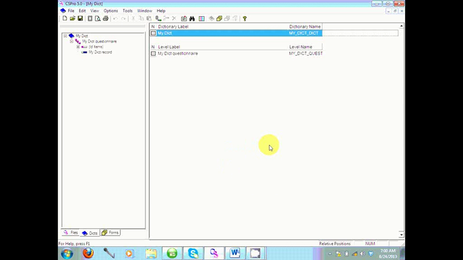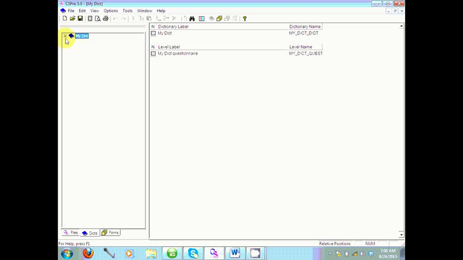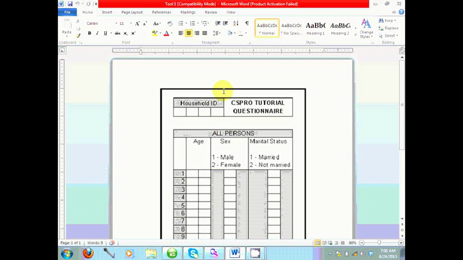So I just get back to my data entry application. This is my data entry application. You can see this is a tree-like structure. If you hit the negative sign, the tree tends to contract, and it expands when you hit the positive sign. Now by default, CSPro has already created my dictionary identification, so you have to customize it depending on our questionnaire.